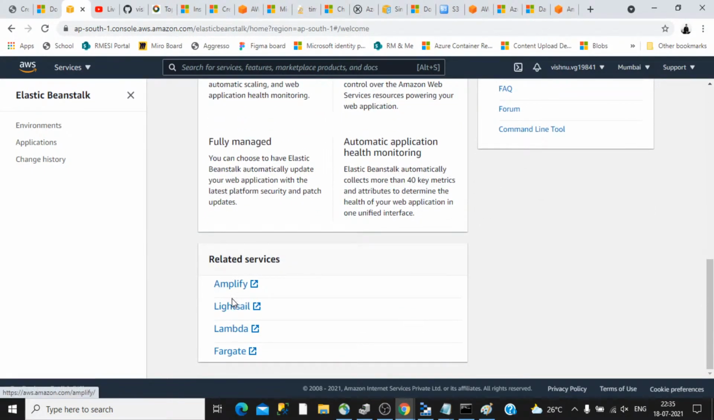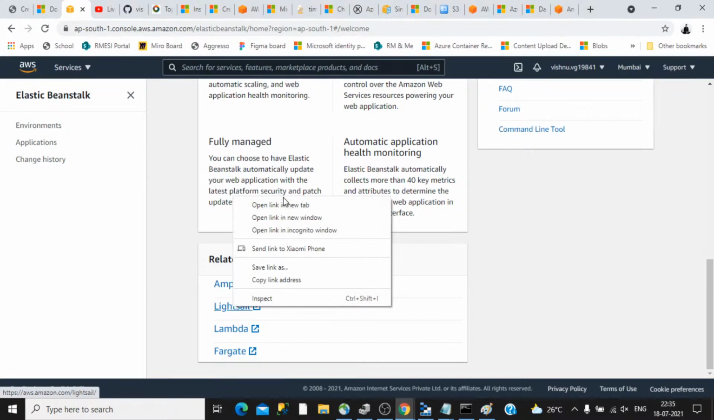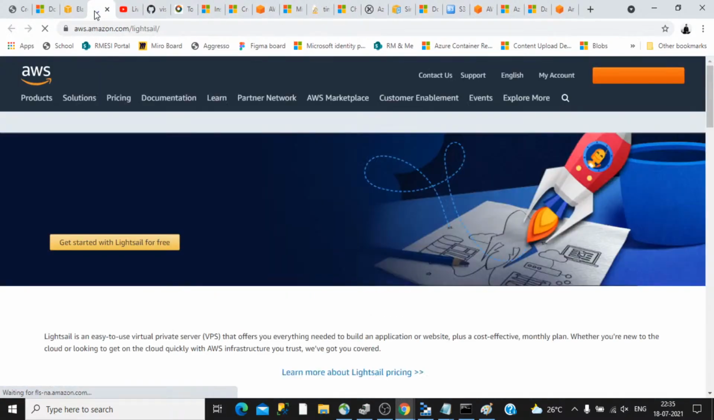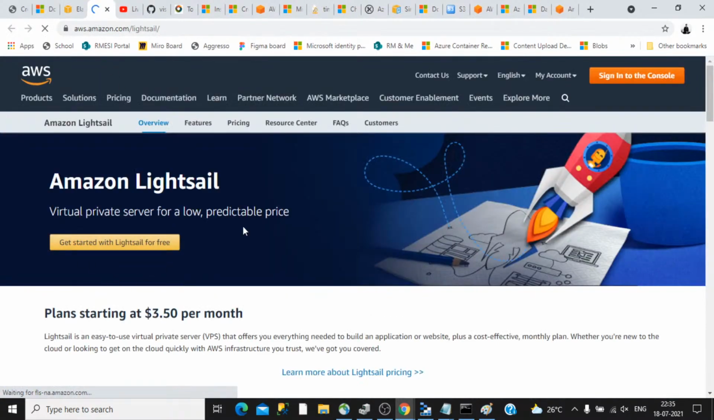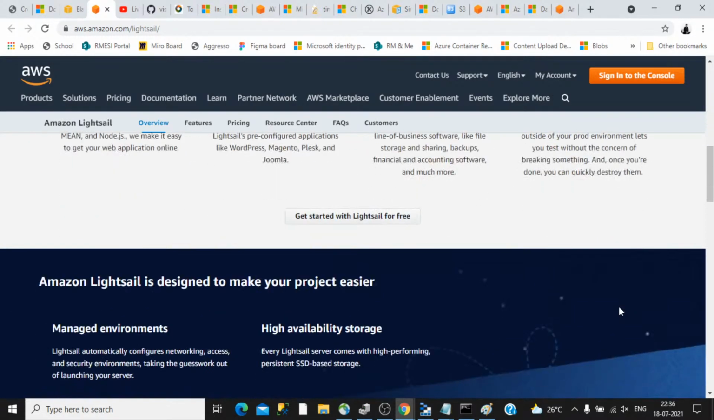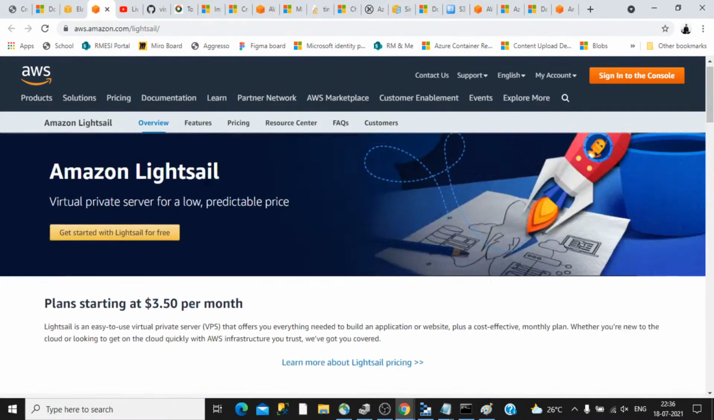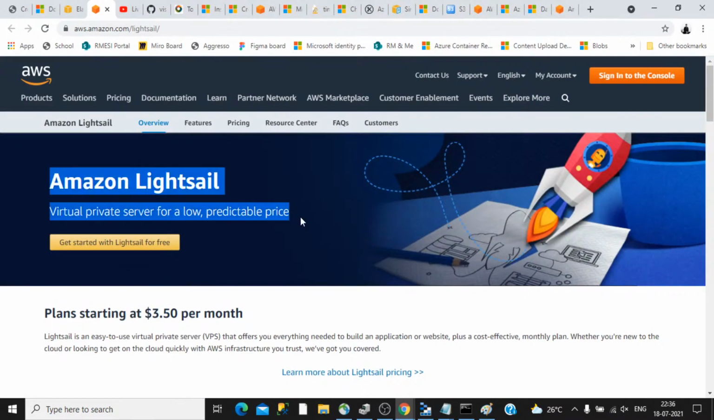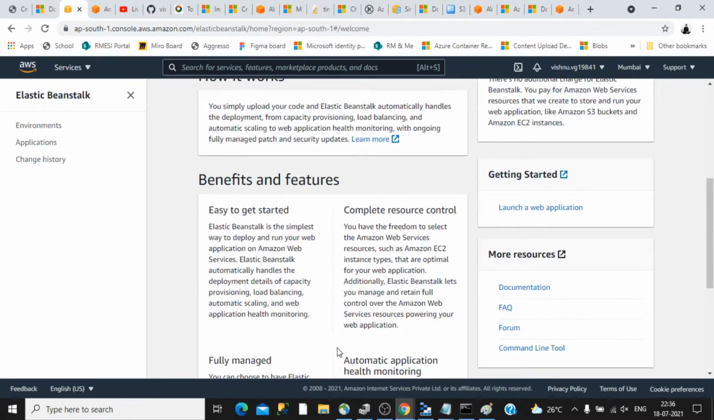There is a related service as well, a lighter version of this one, called Lightsail. That is also another service for hosting applications, a virtual private server for a low predictable monthly price. It is suitable for simple web applications, websites, business software, and dev-test environments. This will be worth checking. I haven't checked this one, so we'll be checking that as well. So Elastic Beanstalk is another option.